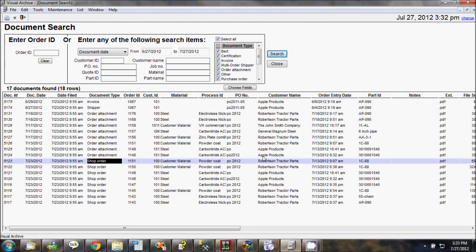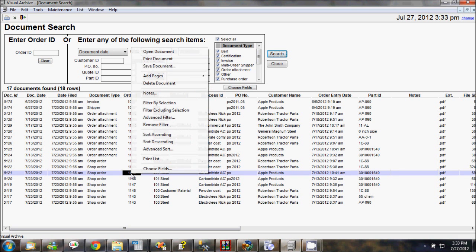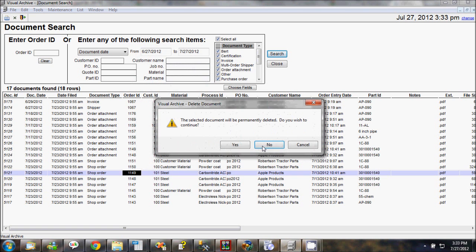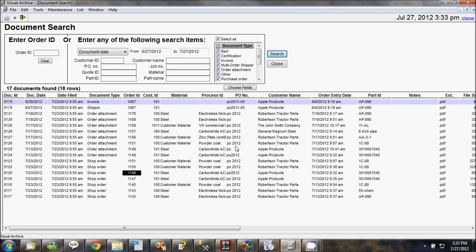And another thing you can do, if you do have a document in here that you didn't want to put in here, maybe you messed something up and accidentally put it in that shouldn't have been in there, you can right click any of these documents and you can say delete document, and you get a message box letting you know that this is a permanent action. It's not something you can go into your recycle bin to retrieve.